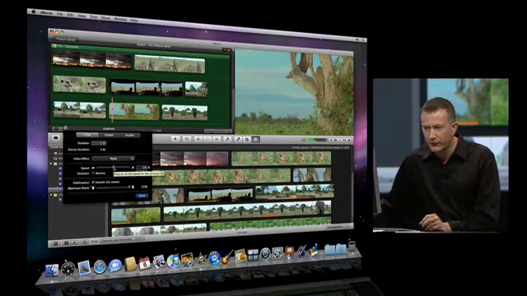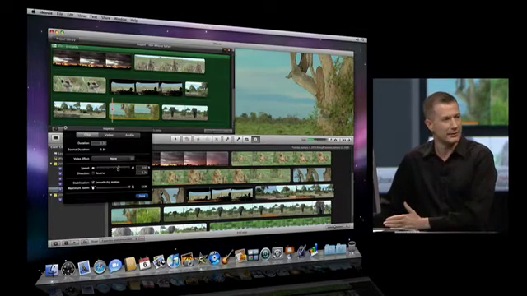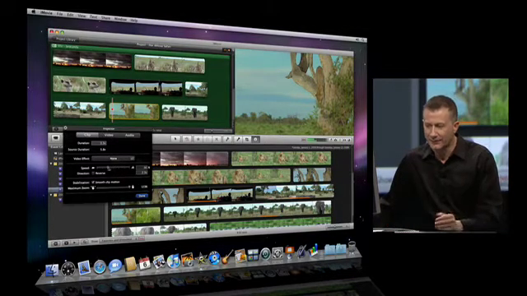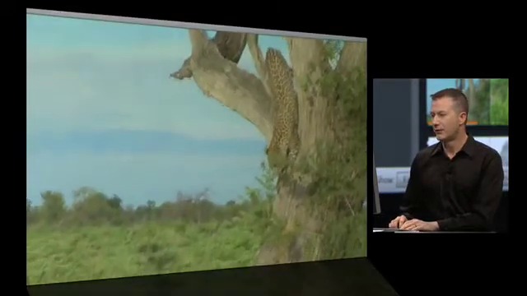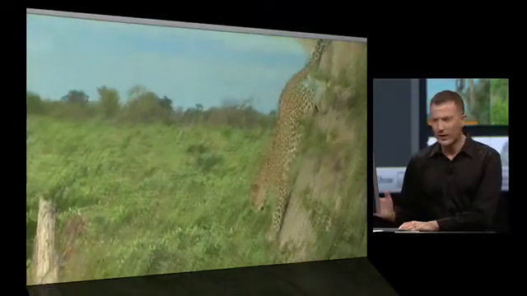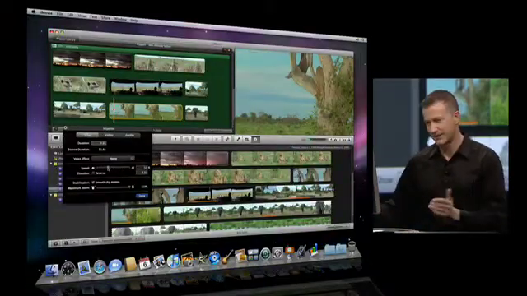We've got a nice slider here for speed. If I drag it to the right, the clip will go faster. Drag it to the left, the clip will go slower. We'll do that, and let's just play that back. You'll notice it's now at half speed, no rendering, no waiting, takes place immediately.